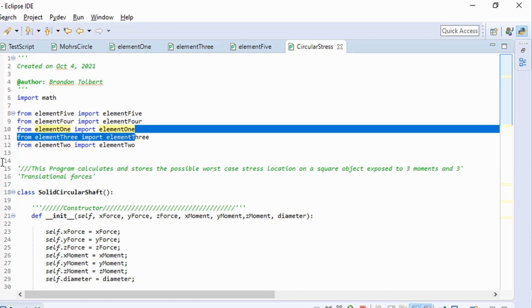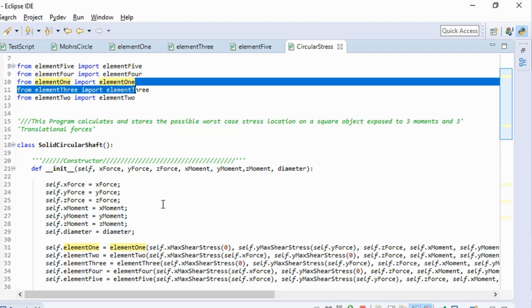But that's a little tip on programming in Eclipse. Using Python, refactoring is an efficient way to change your code instead of going through variable by variable and changing it.